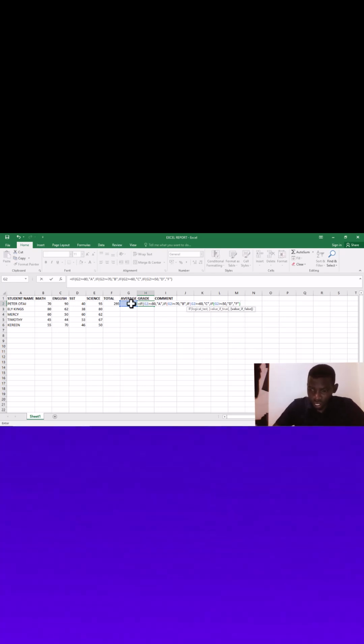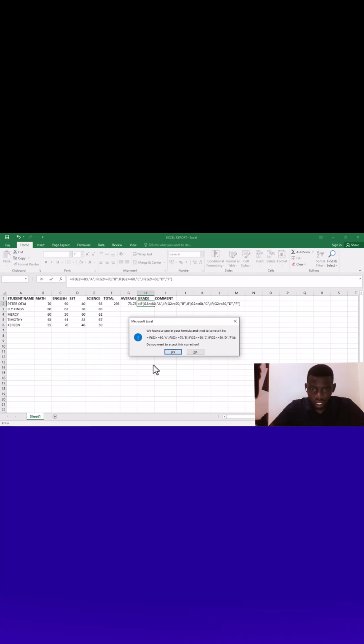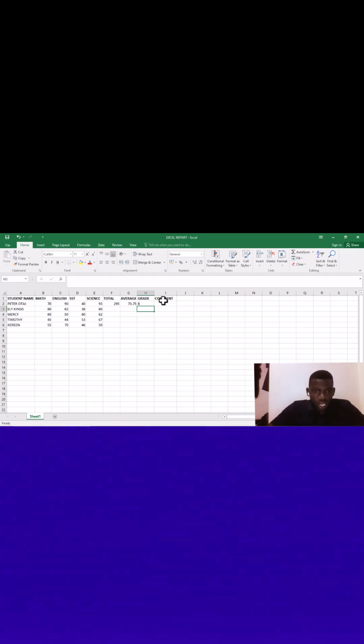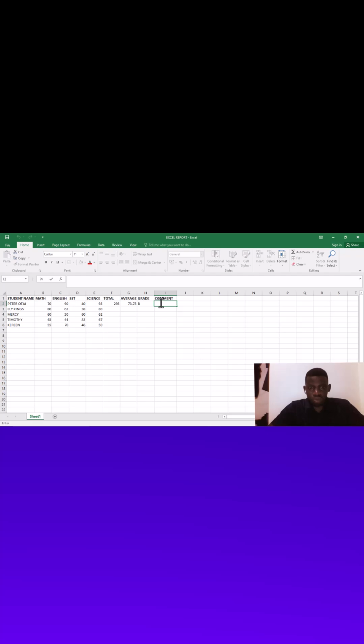Close that, we put a comma, then we say less than that, or less, we are going to put an F. Then we close our bracket. Basically that is the formula. Then you just press enter. It is going to correct that. That is our grade. Then we go to the comment.